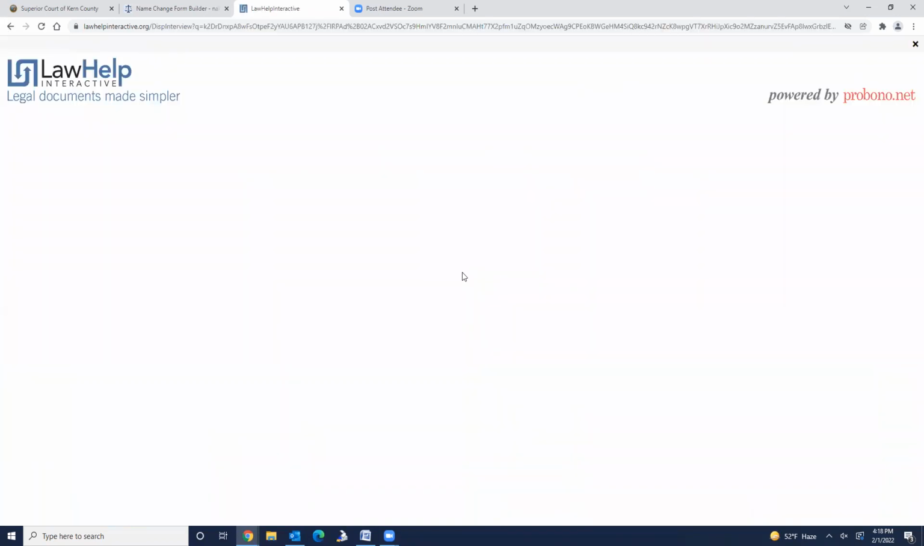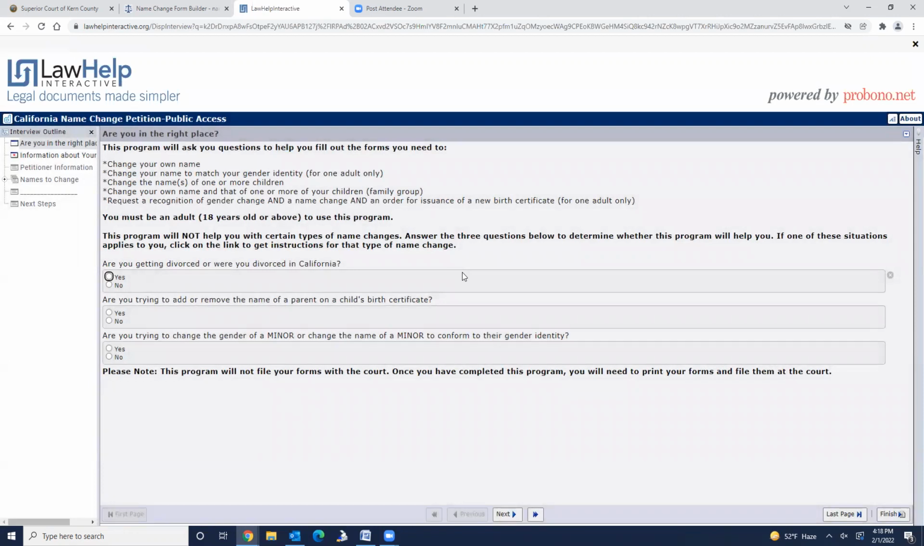And now, before we start this program, I want to underscore here that this is being shown for information purposes only. This is not me recommending to you, the viewer, that you do a civil name change. This is just to show you how straightforward it can be if you decide that it's right for you and you want to use this software. So right here we have the Law Help Interactive Civil Name Change Petition questionnaire, and at the end of this, it'll take the answers that I give and it will apply them to some court forms. But first, there are a few questions to make sure we're in the right place.